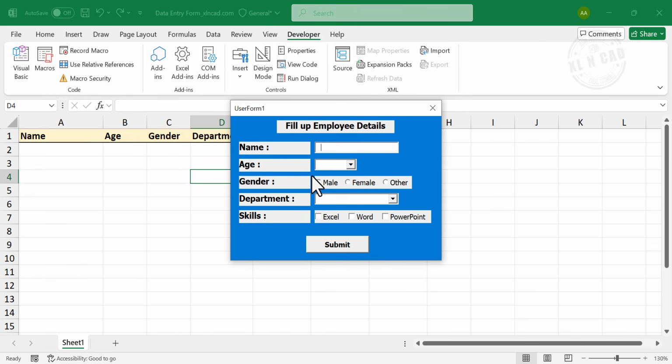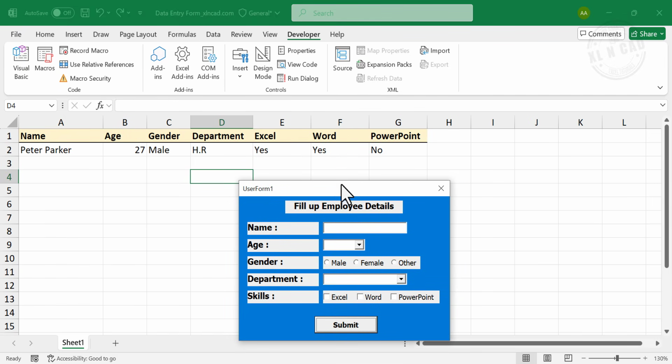Run. Type in the name, age, gender, department, skills, Excel, Word. Submit. You can see all the details we filled in the form. Name, age, gender, and department are transferred to the Excel worksheet. Since I had selected the checkboxes for Excel and Word, you will notice yes in those columns. For PowerPoint, which I didn't select, the worksheet shows no.